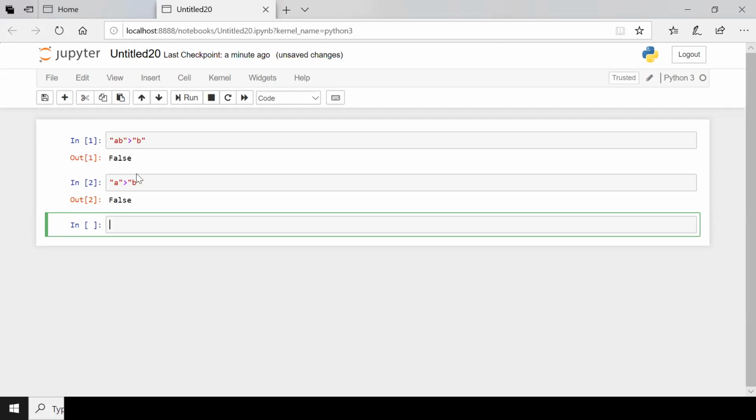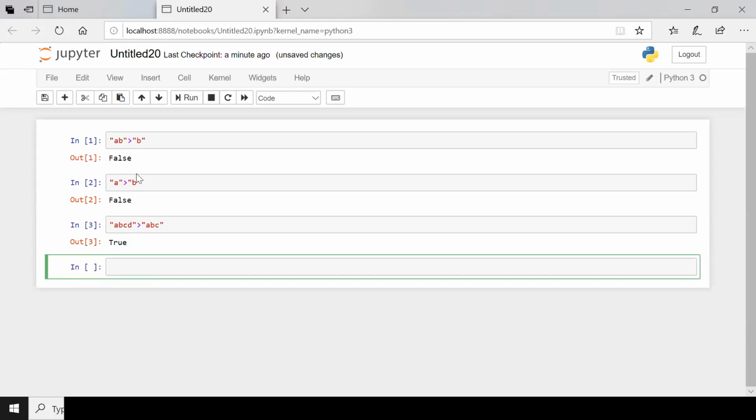It goes character-wise. Like first character, if it is not matching, then it doesn't even look into the rest of the characters. It just says it's less than. That's it, no matter what the length is. Let's say if I have ABCD and ABC, then what should be in this case? So it's false. No, I think true. I think this is true.